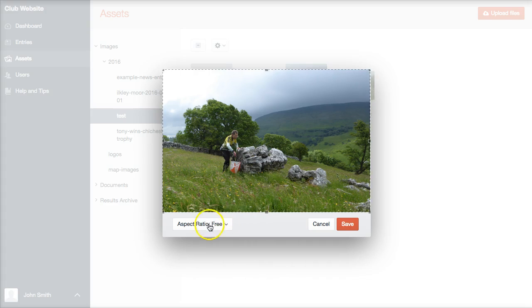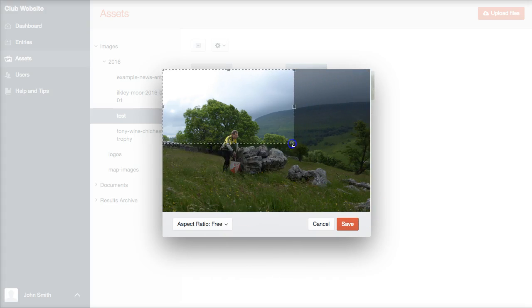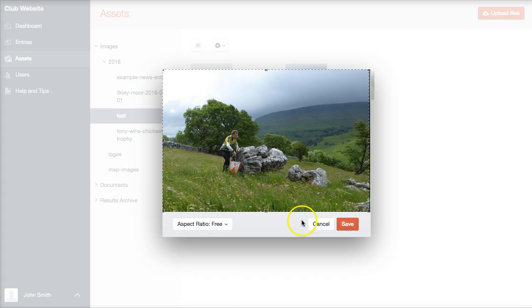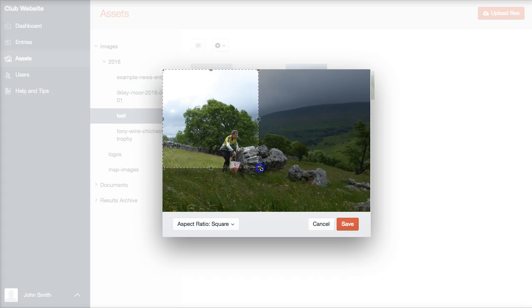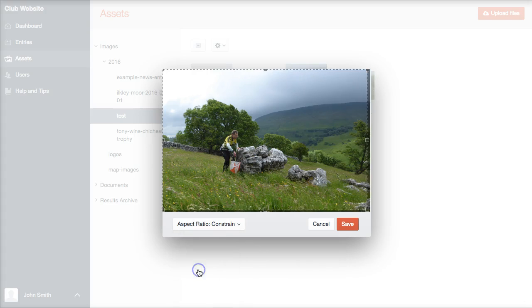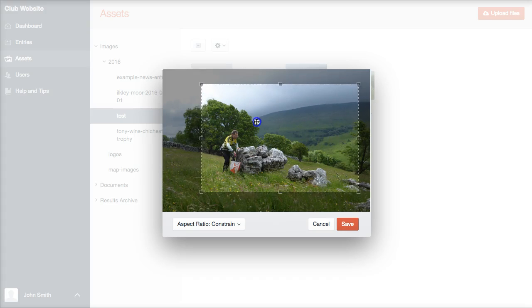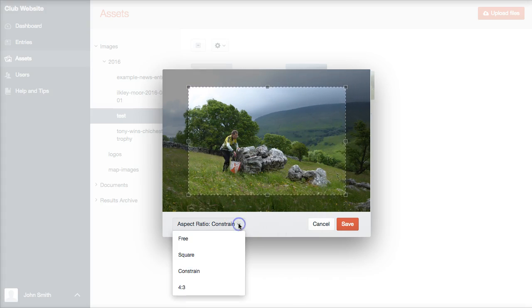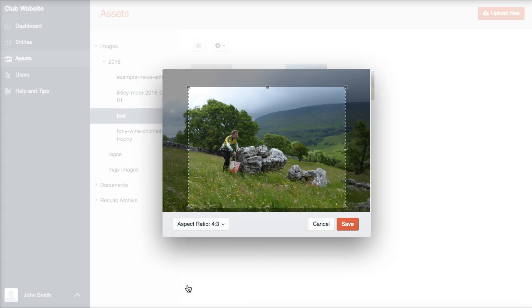You get a choice as to whether you want to recrop it using a free aspect ratio, which means that you can just any size you want to do, or you can pick it to be square, and then as soon as whenever you resize it, it always stays in that square ratio. Or constrain it means it stays within whatever ratio it already is, so again you can move it around within that side, or a 4:3 ratio.